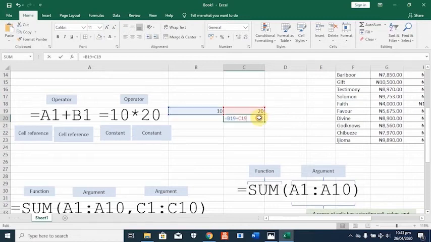Likewise, if I come and click in the formula bar, I can remove my addition sign and add multiplication there. Now, if I hit enter, it multiplies everything, I get 200. Likewise for division, subtraction, and exponentiation. So this is how operators work.